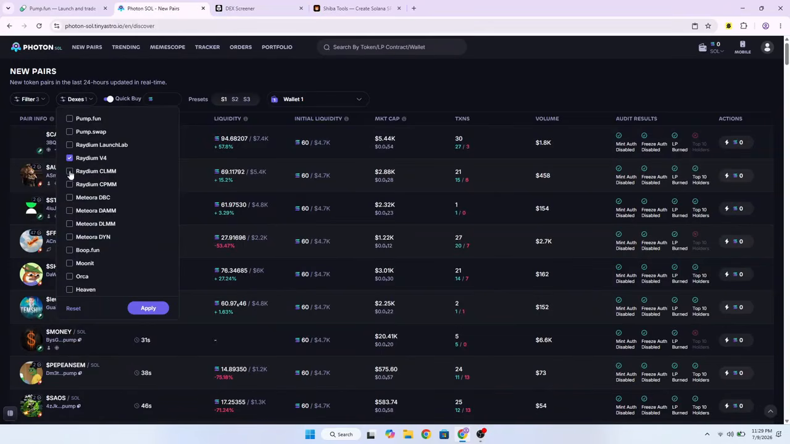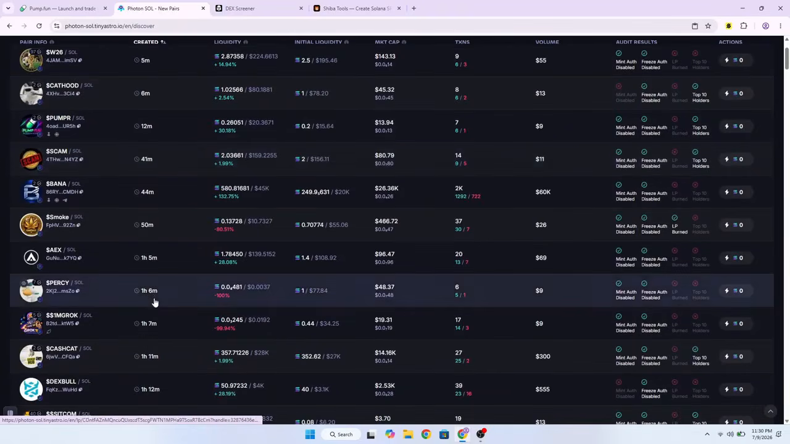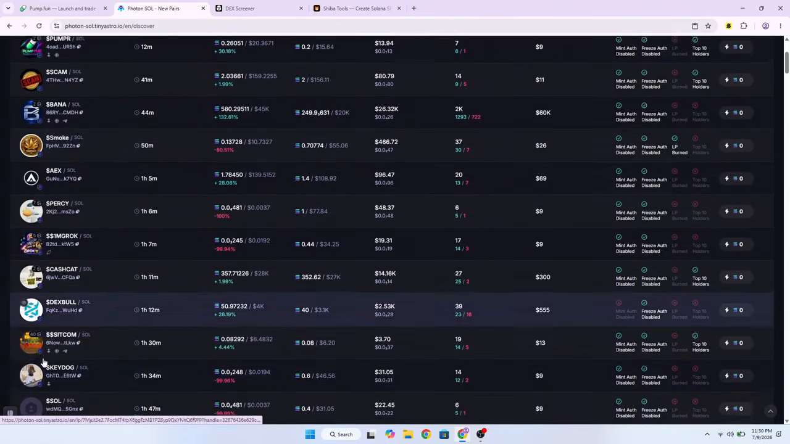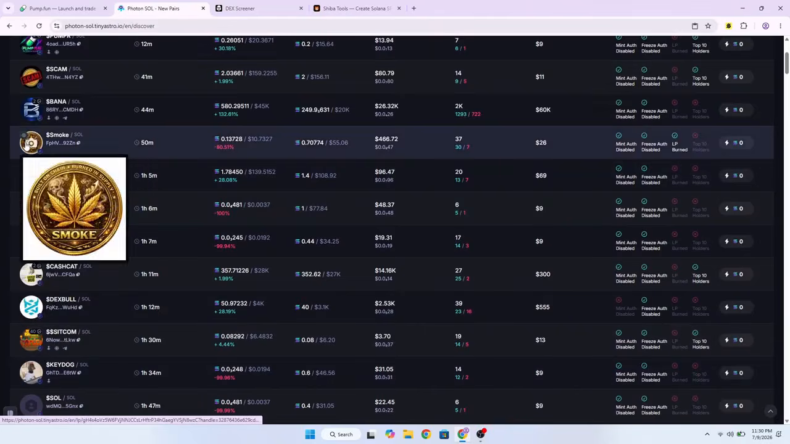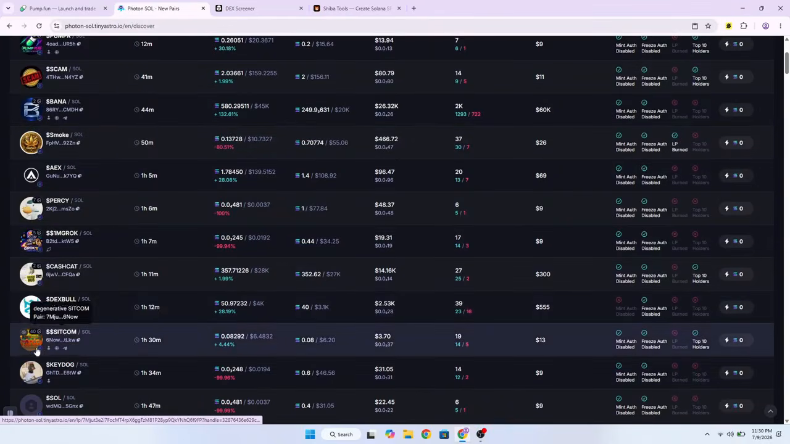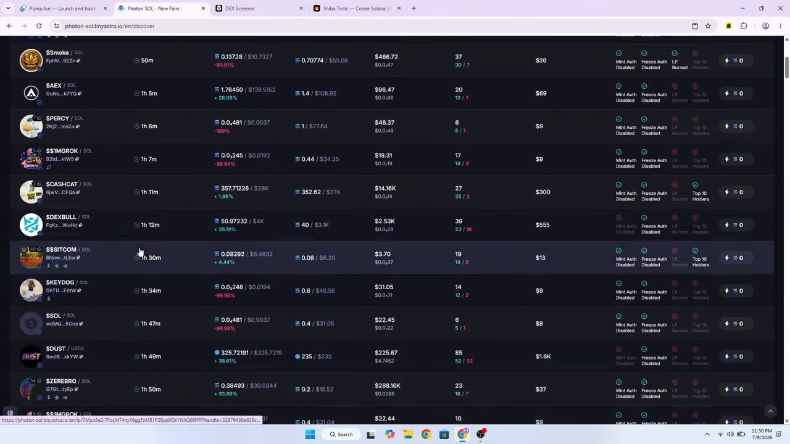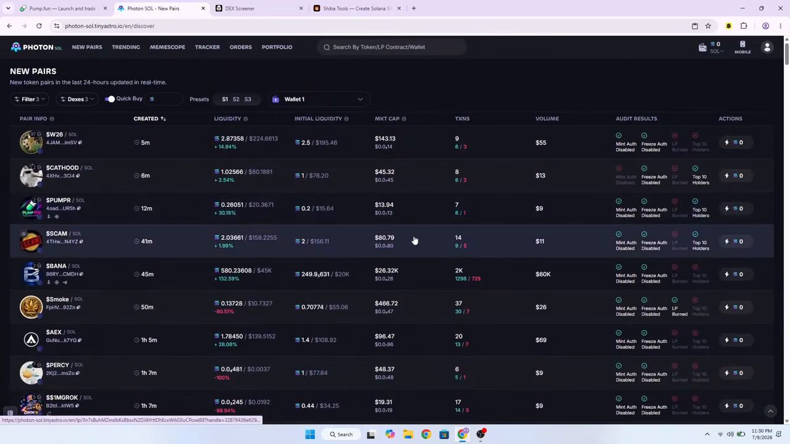Now, I'm switching over to Raydium tokens. See the difference? Way fewer tokens being launched, much slower pace, and that's exactly what we want. Less competition, more visibility, and more attention on our token. This is the ideal setup.